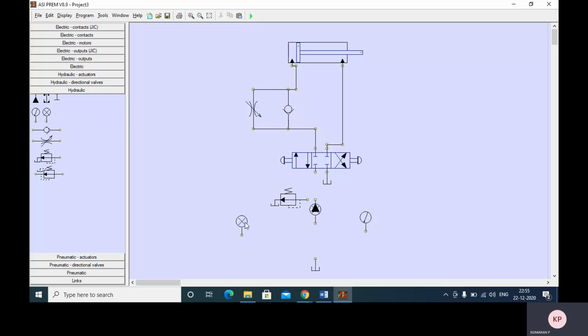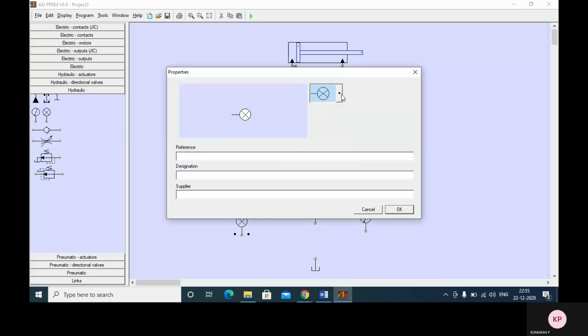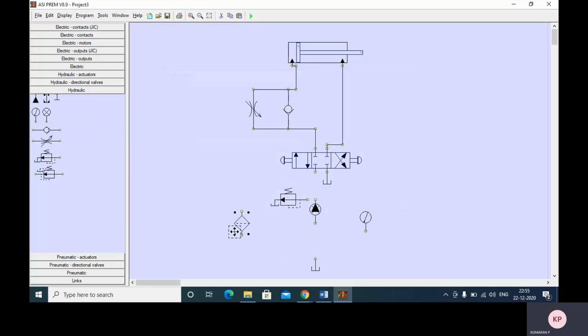I change this by means of double clicking. Convert this as a filter. Click OK. We connect this filter here. Select it and drag it. We'll connect the reservoir with this filter. We'll connect the pressure relief valve with pump and pressure gauge also with the pump.